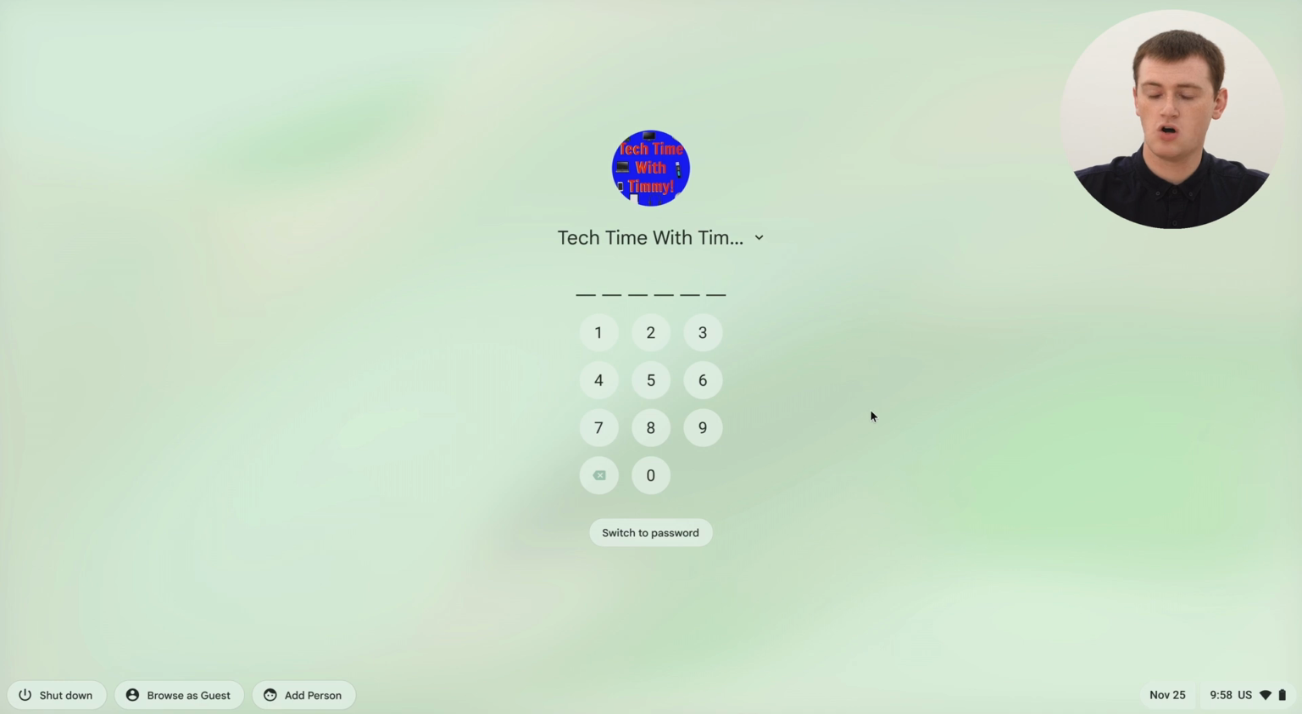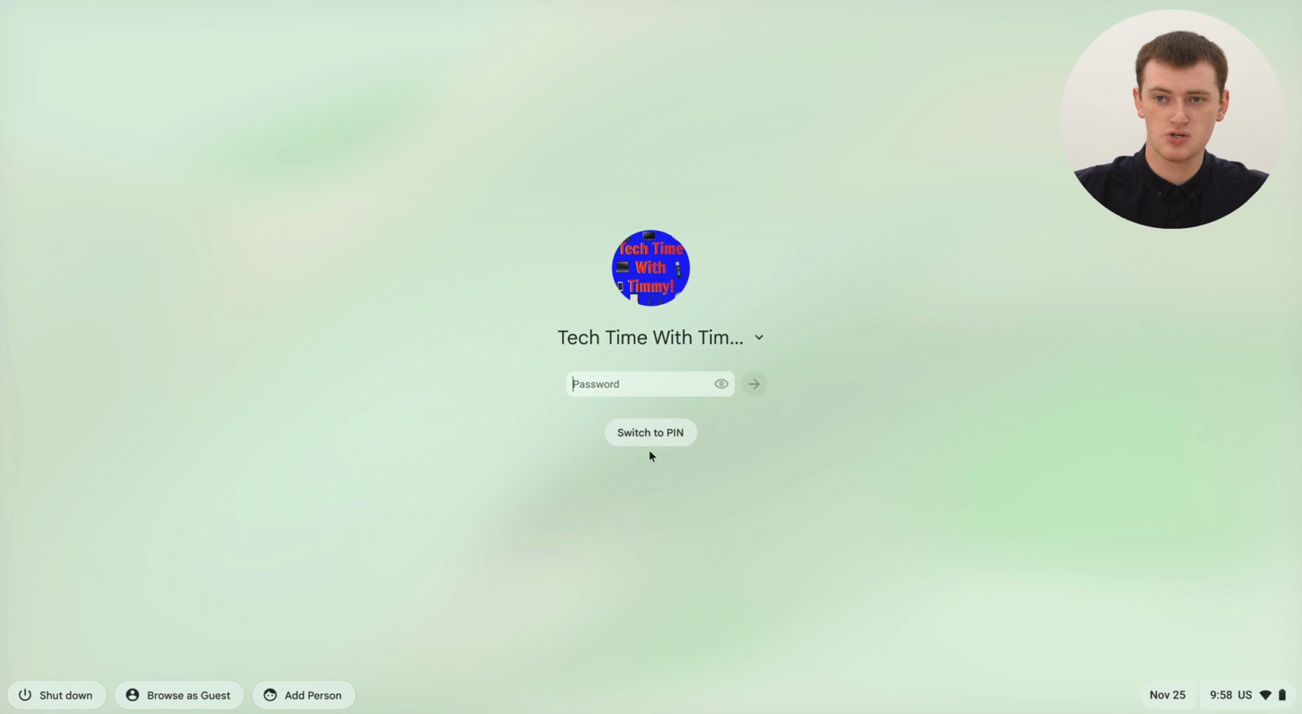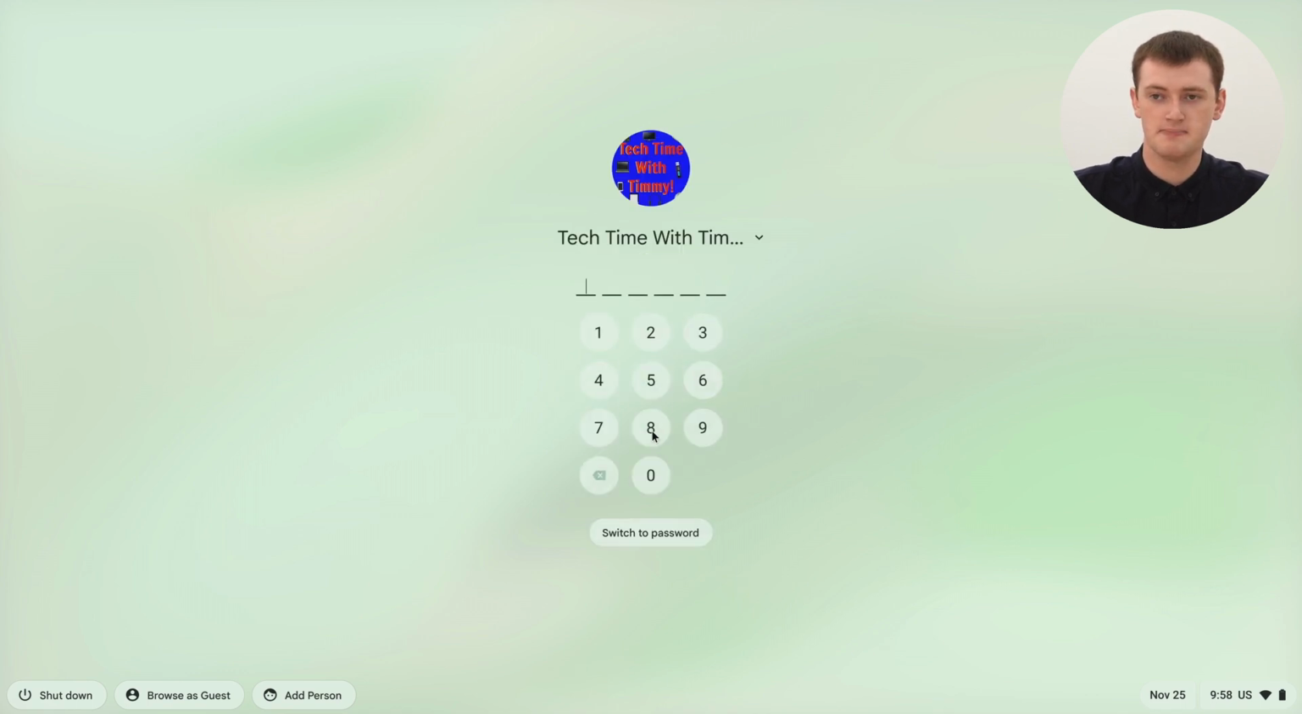There is also this option down here to switch to password. So if for some reason you don't want to type in your PIN this specific time, you can click Switch to password, and then you'll be typing your password like normal, and you can switch back to PIN. So if you ever need to, you can, but typing a PIN is a lot more convenient. Once you have this set up, you'll probably always just type the PIN.